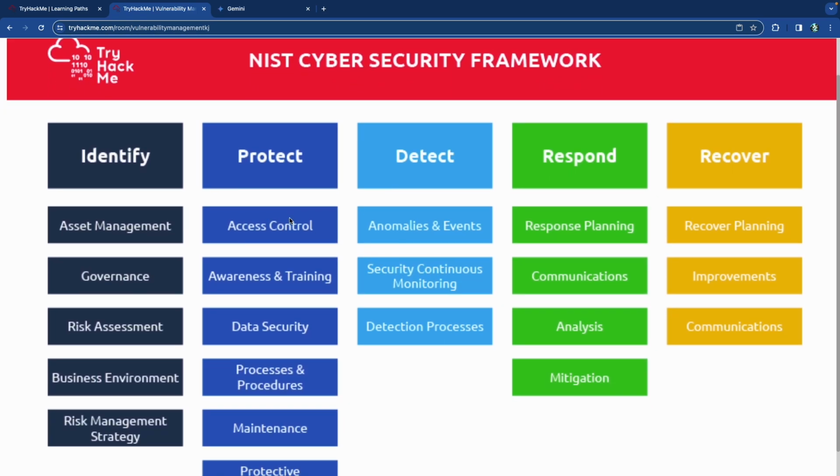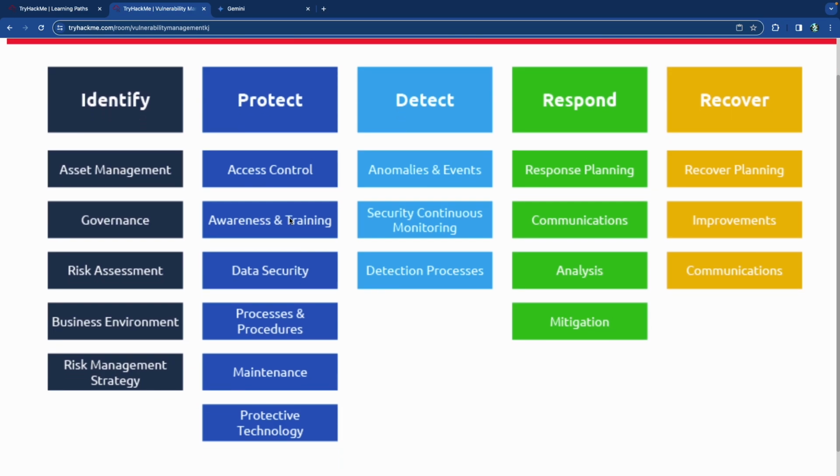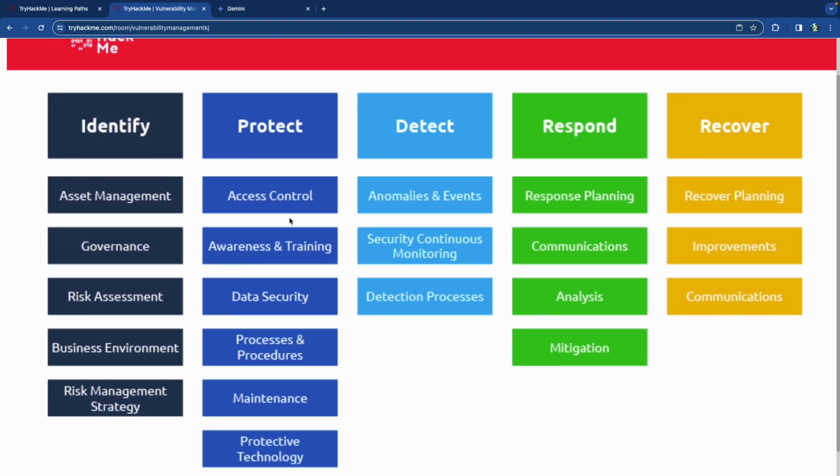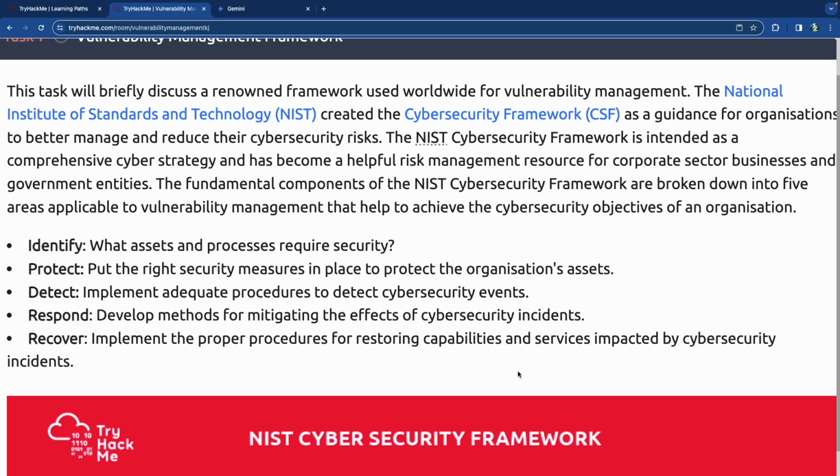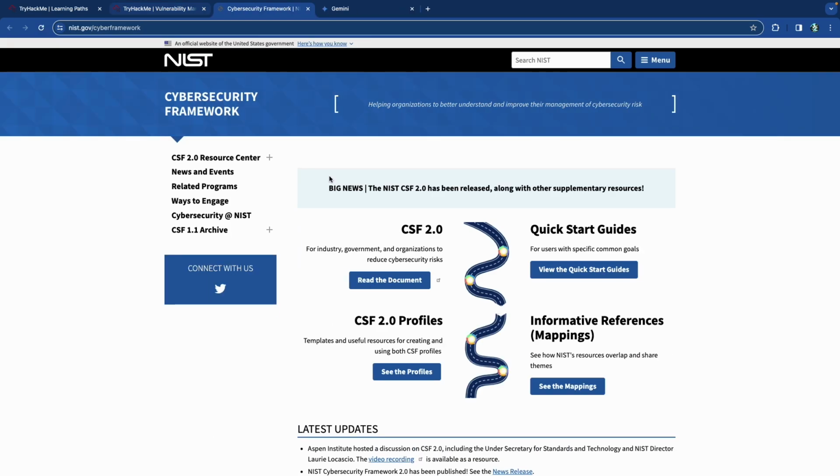This is the visual of this with all of the breakdowns on it. So this is the overall framework, and under identify we have asset management, governance, risk assessment, business environment, risk management strategy. Then this is what we have under protect, and under detect, respond, and recover. So it is the standard as mentioned earlier. If you want to pause this and read through all of this or take a screenshot of this, I would not be mad at you, but you can also probably just find it by going to the link here, which is the cybersecurity framework link.